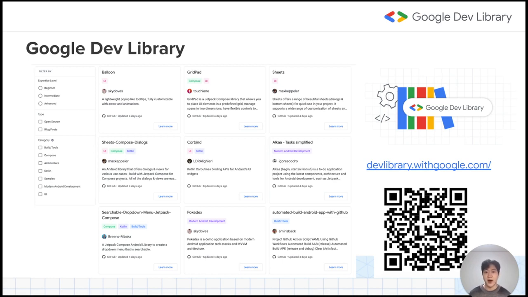Firstly, you can look around Google Dev Library Platform, which is a collection of open source projects and blog posts submitted by professional developers on Google tags, such as Android, Flutter, Cloud, and more. It's a great place to find new ways to solve a problem, find ideas for your next project, and stay up to date with the latest technologies. The website is really well organized, and you can search for projects by category.